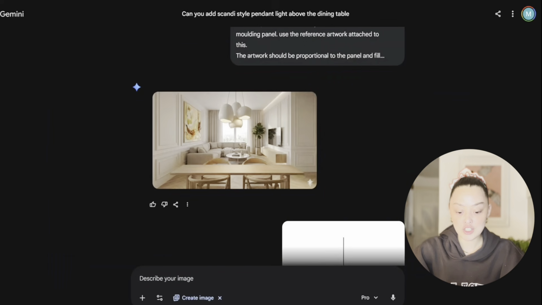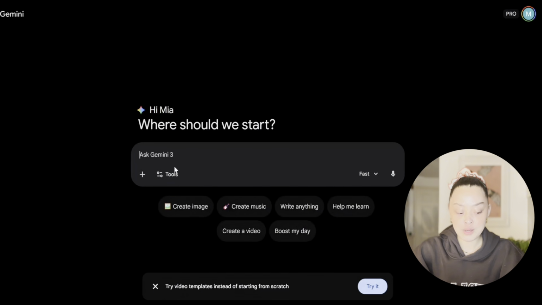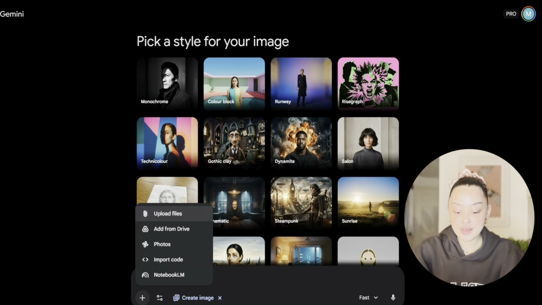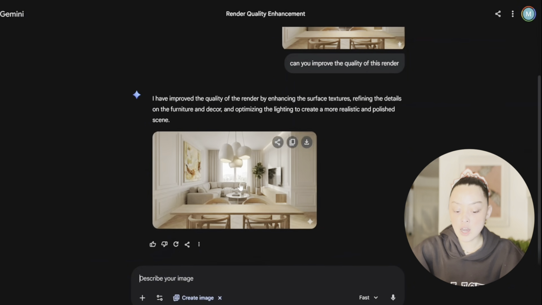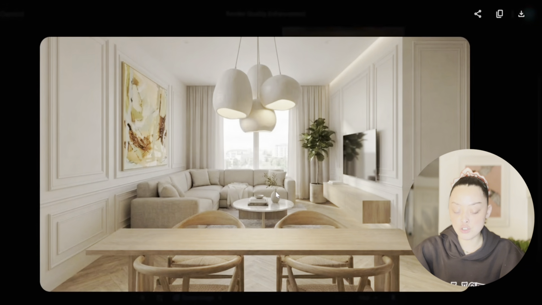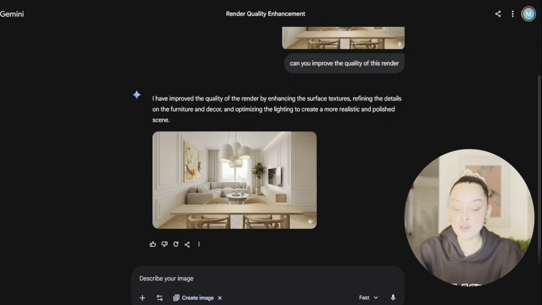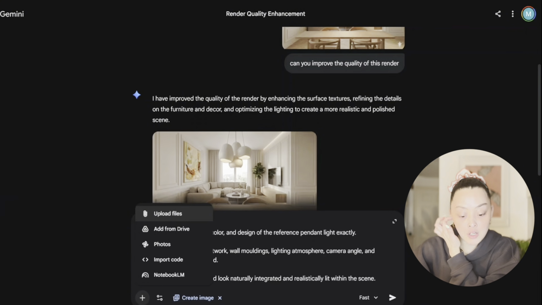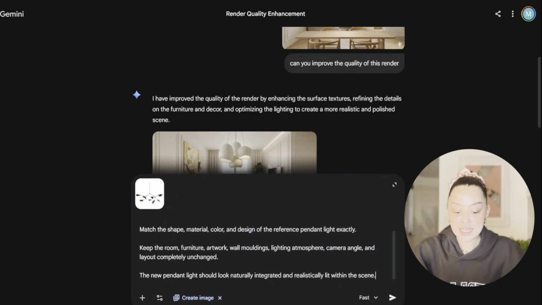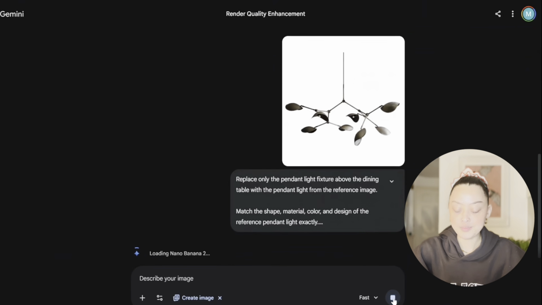So let's go into the new chat, create image, and upload the file that we've been working on, the last render. And I'm going to start this prompt by saying if we could improve the quality of this render, because I think you can only upload one image at a time. I'm not too sure. I just wanted to try out first. So I've asked to improve the quality, not changing any design, but now we have a base to work on. And now I'm going to bring back the prompt about swapping the pendant light from ChatGPT, and upload the reference image as before. And then let's hit enter, see what it comes out with. And there we go.